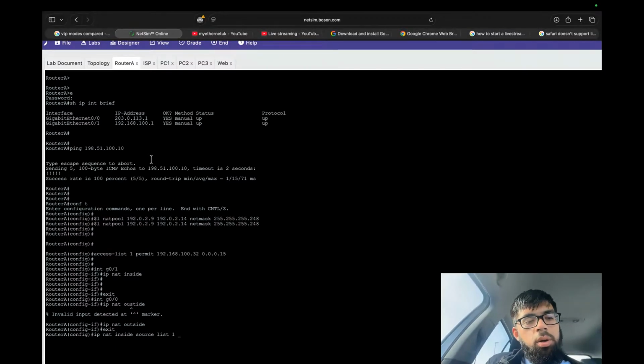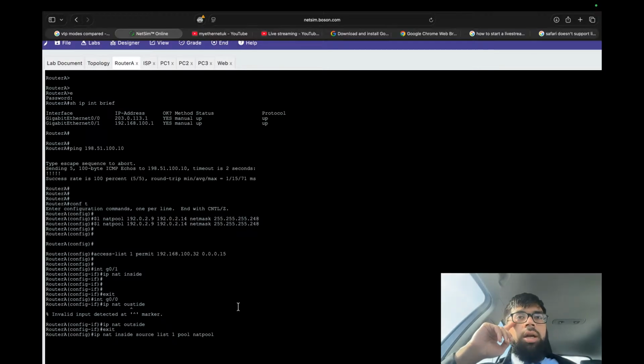Remember, we're only allowing the host that was specified in that ACL that we configured to go out to the network. So ip nat inside source list 1, and then specify the pool: ip nat inside source list 1 pool NAT-POOL. So let's look at the syntax. The ip nat is saying, let's start configuring that.